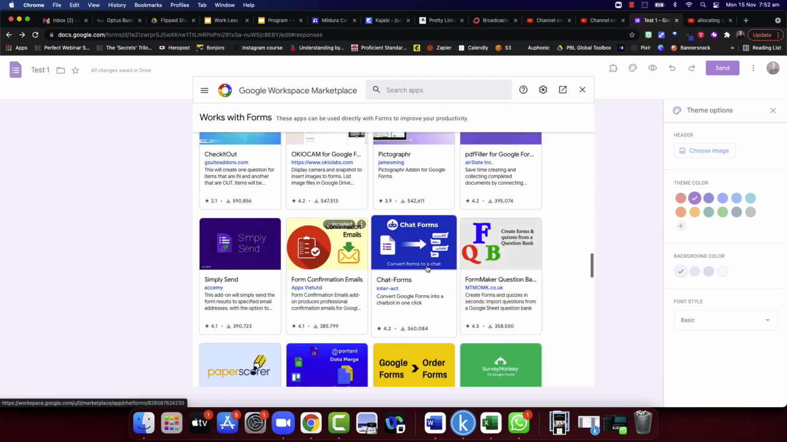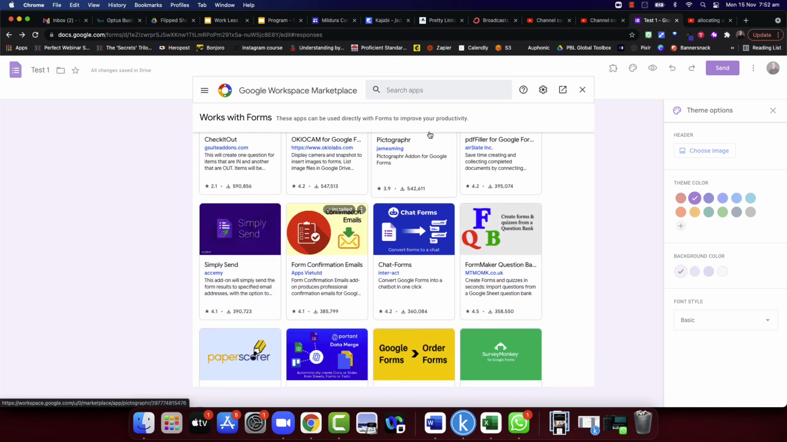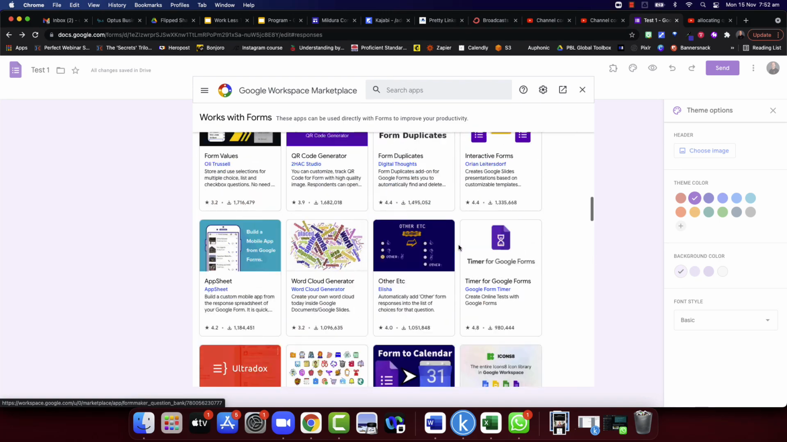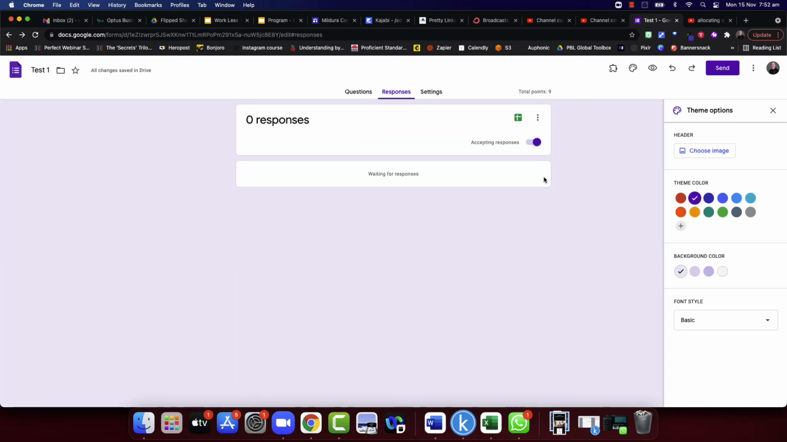So have a look through that, search for something that you want a form to do if you think it doesn't do that, and see if it does. And that is your quick tour of Google Forms.